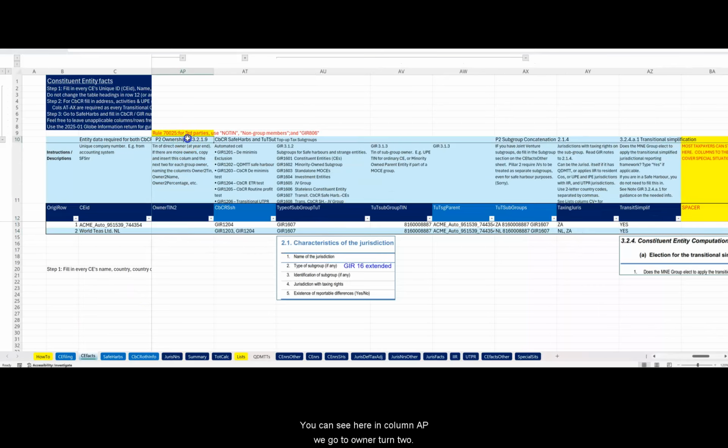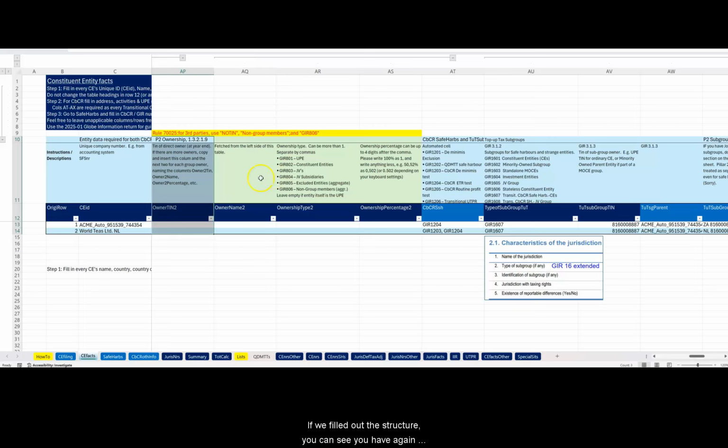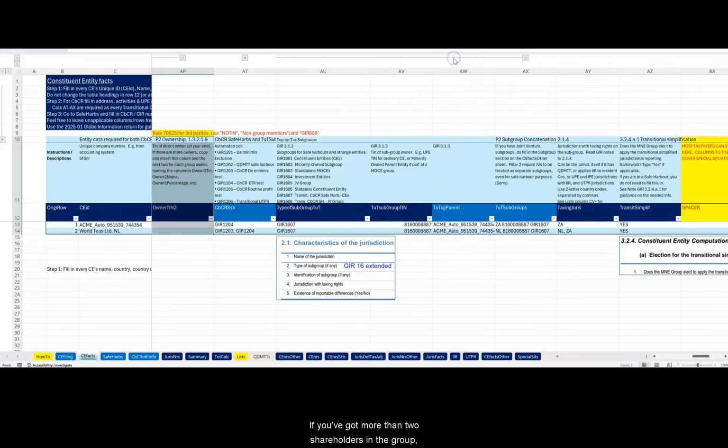You can see here in column AP, we go to owner TIN 2. If we filled out the structure, you can see you have again the owner name, the ownership type, the ownership percentage. If you've got more than 2 shareholders in the group, add automatically the same column with P3, P4, whatever you need.